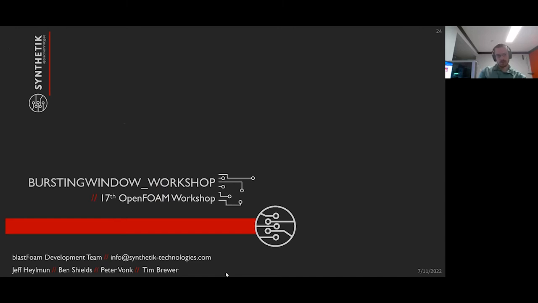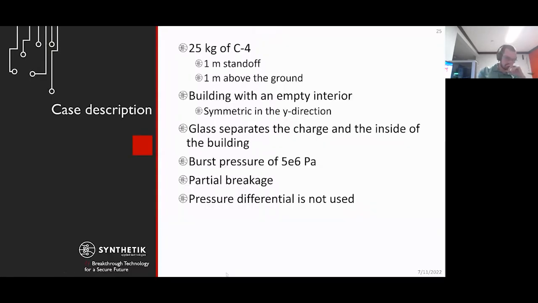Okay, so then this will be the bursting window workshop tutorial case. Again, all of these are in the development branch. So the case description here: we're going to be using 25 kilograms of C4 with a 1 meter standoff, detonated from 1 meter above the ground. The building is really just a room with a window. We'll have an empty interior, and we're going to do a symmetric case, symmetric in the Y direction. We have glass, or the burst patch, which separates the charge from the inside of the building.